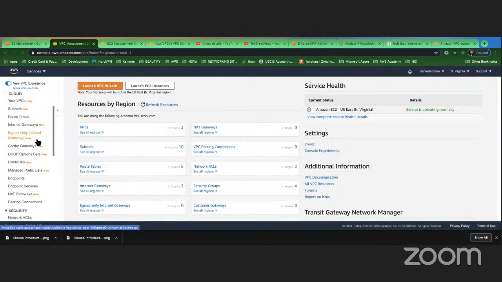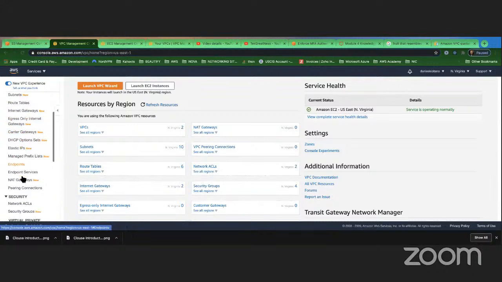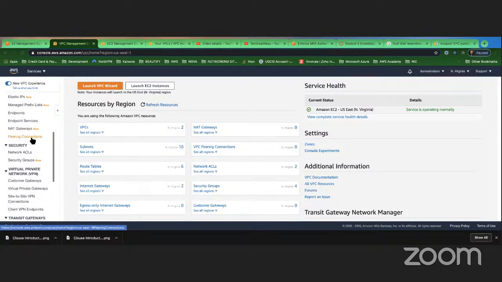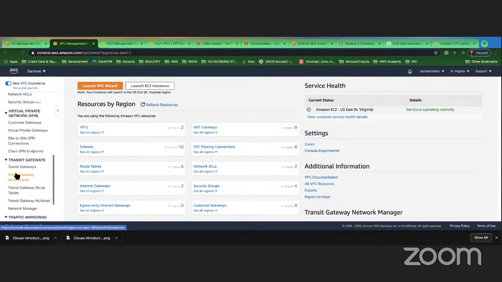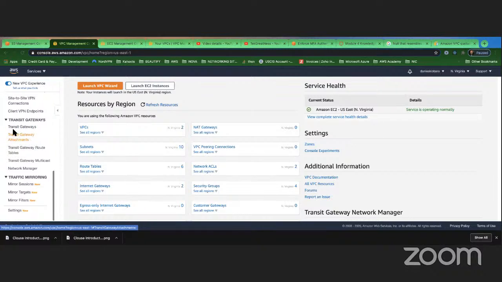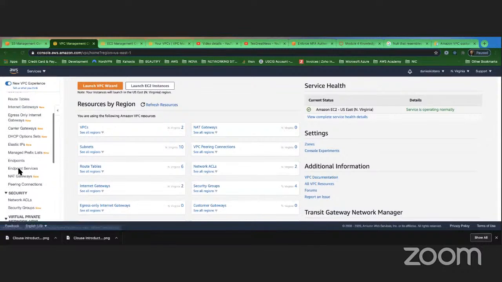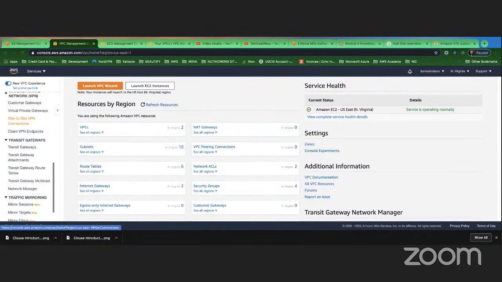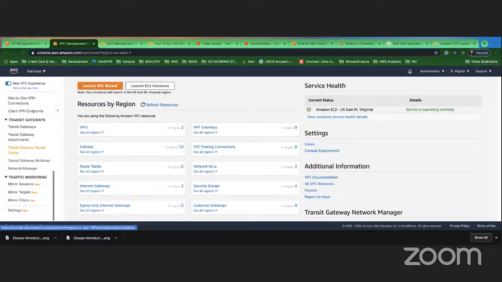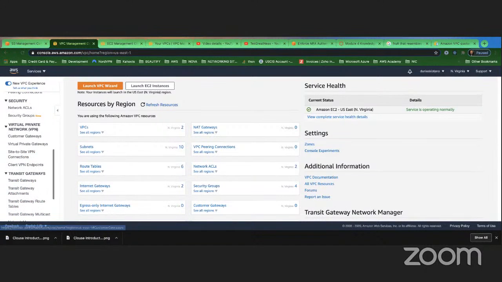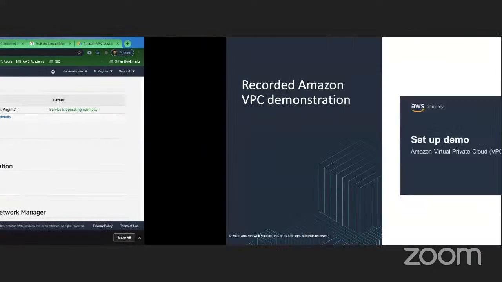And then all of these can be done here. Route table, internet gateway, endpoints, NAT gateways, peering connections. All of this can be done here. Transit gateway, VPN endpoint, site-to-site VPN connections. Customer gateway should be here some way. Where? Right here. On virtual private gateways.